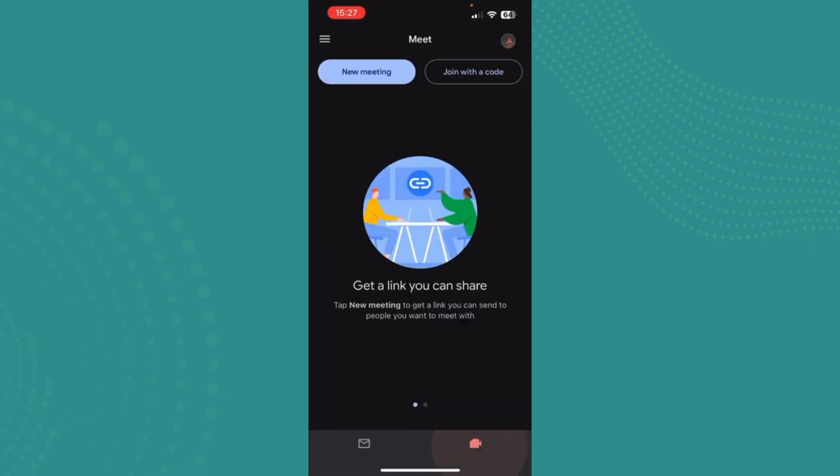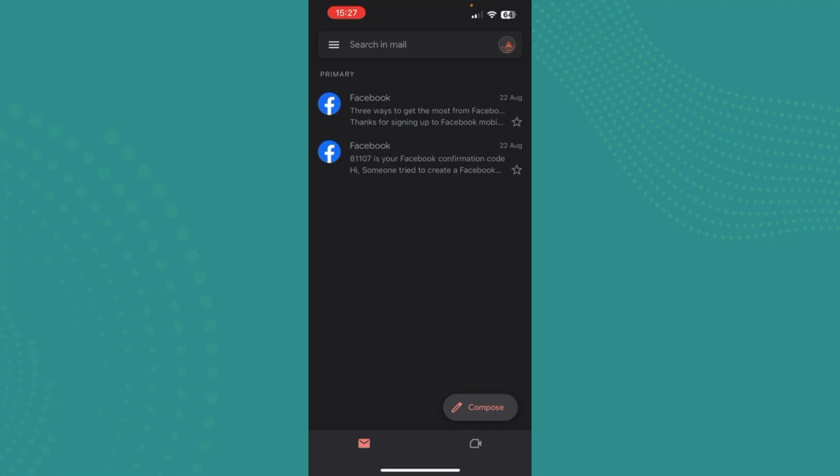So as you can see, there is no chat over here. So you've successfully removed Google Chat from your Gmail. That's how you remove Google Chat from Gmail.